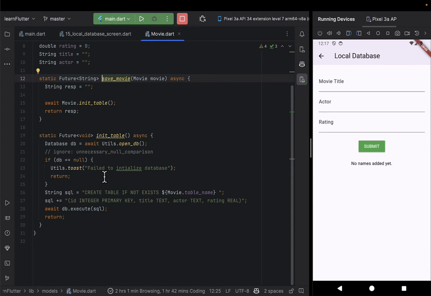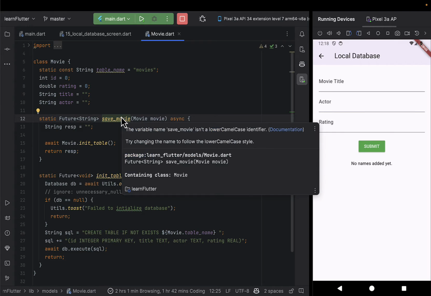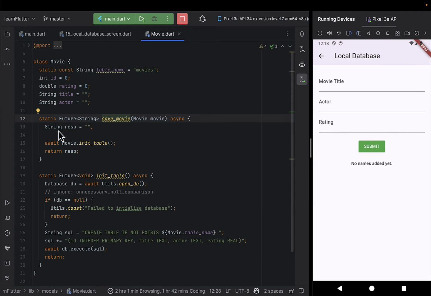a table. Last time we did the logic of creating a table, of checking if the table exists. If the table doesn't exist, we create it, and this is how we approached it. If you come to our method of save movie, you can see there's a response that is an empty string, and in this response we'll just be trying to respond if something was successful or not.